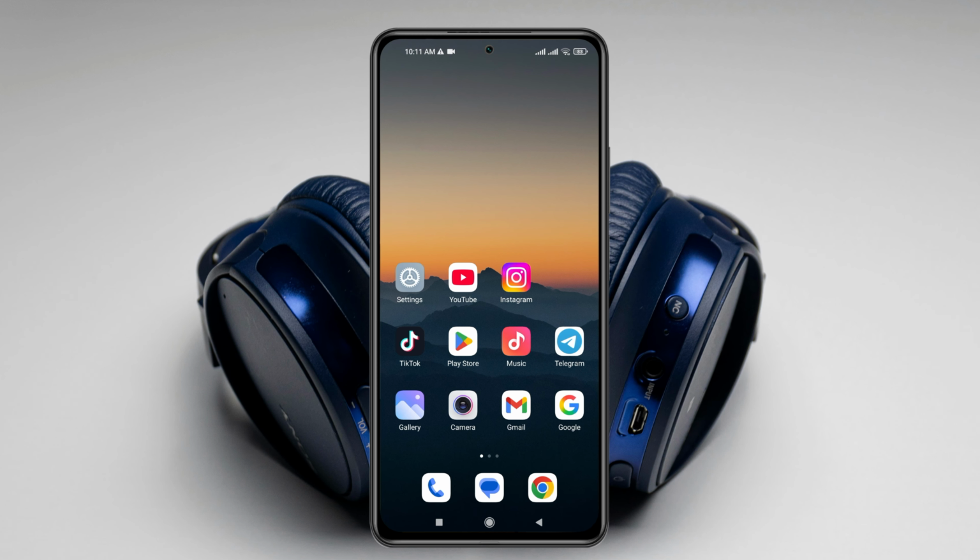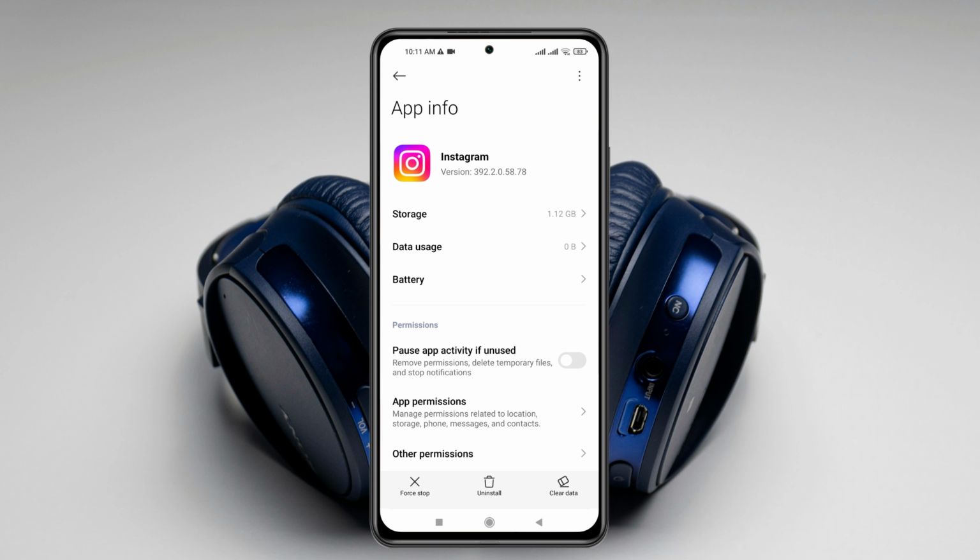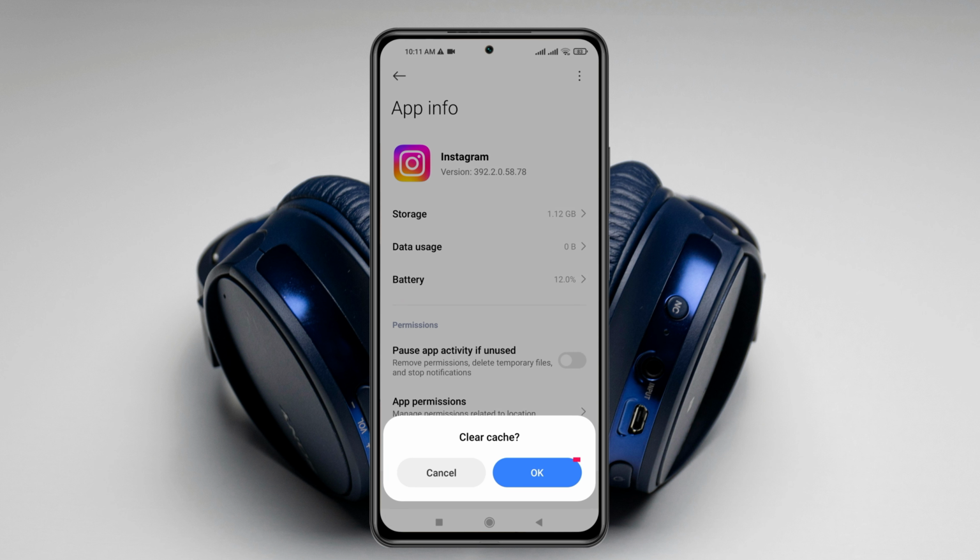So now to do this process, the very first thing that you have to do, simply go and press and hold the Instagram application on your device and then tap on App Info. And from the App Info, go and tap on Clear Data and select Clear Cache and tap on OK and clear all the cache for the Instagram application.